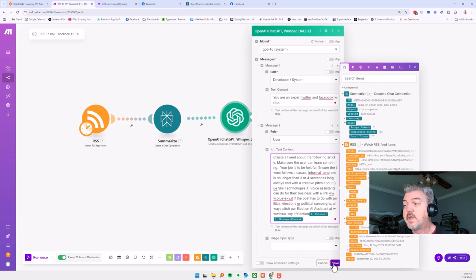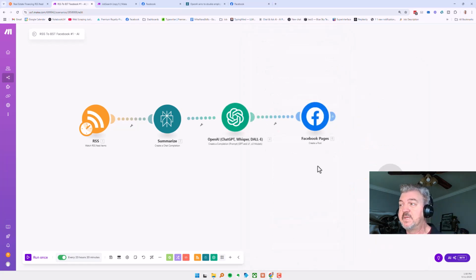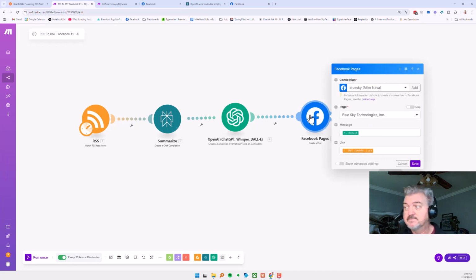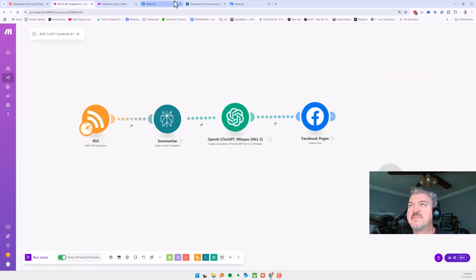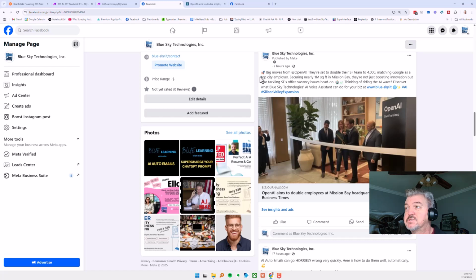So, okay, and then after it creates that, it just writes it to my Facebook page. What's it going to write? It's just going to write the link, and it's also going to write the message from my Chat GPT. So we already know what that looks like on the page, right? So it just does the post, and it does it automatically.